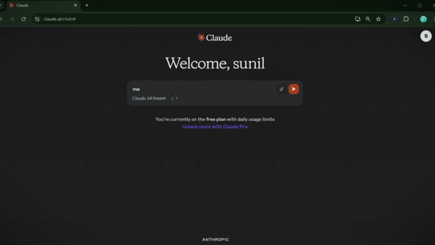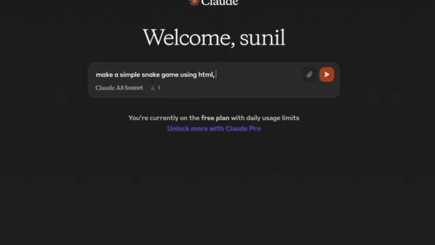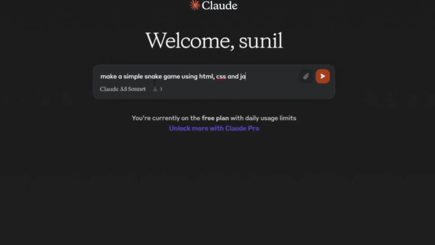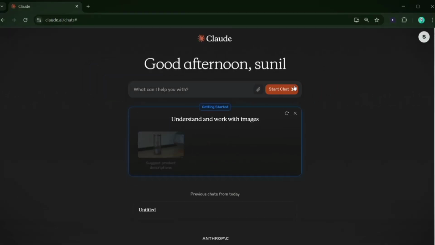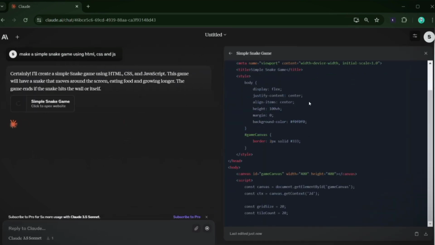Now you can run any code you want directly in your Cloud AI dashboard. Let me show you how this works by creating a simple snake game. As you can see, I've entered a simple prompt here to create a snake game using JavaScript. It's currently generating the code using HTML5.